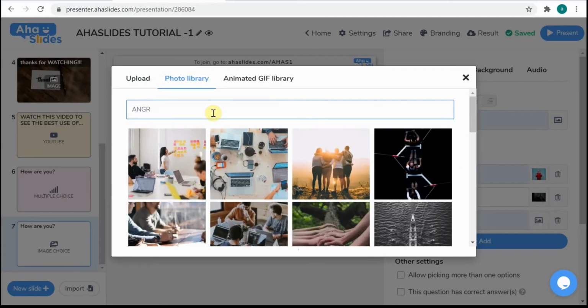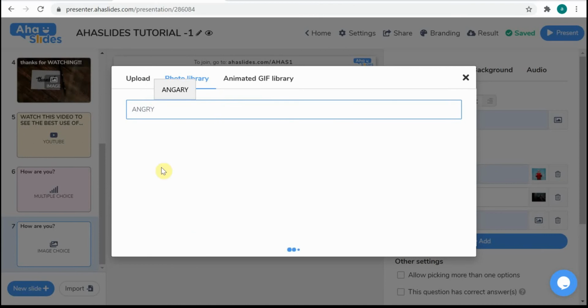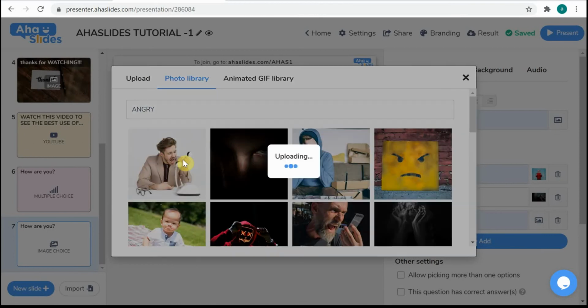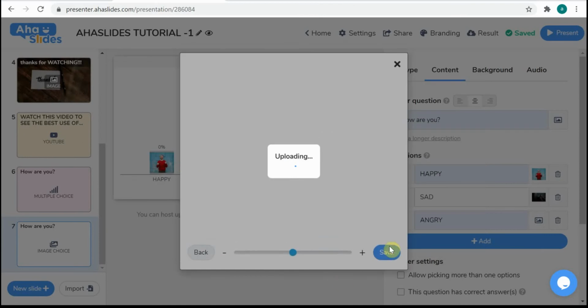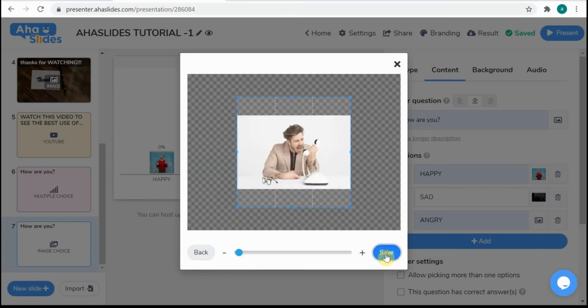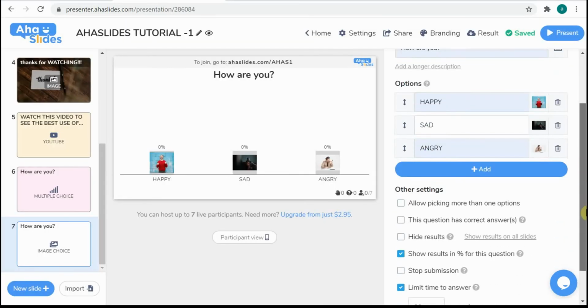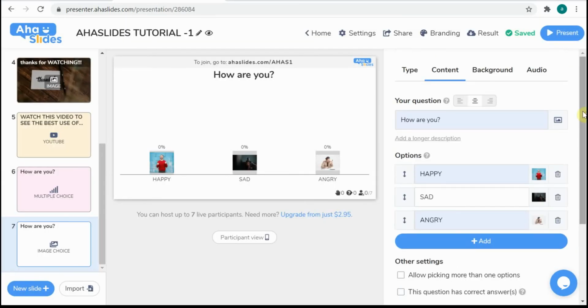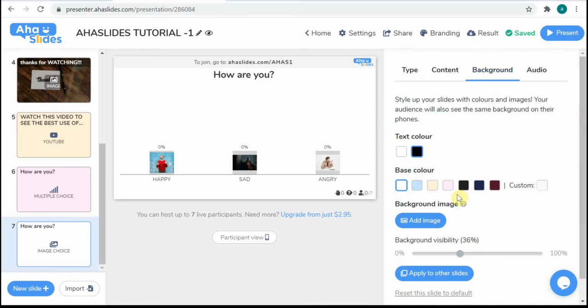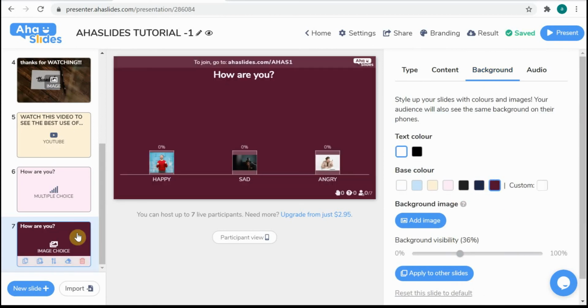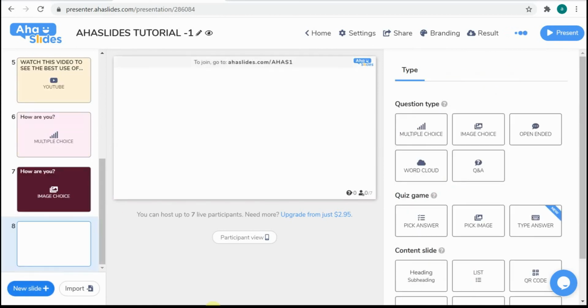So see, I am now adding an image of angry. And yes, you can have any one of them. I'm just choosing the first image that comes forward to me. So yes, you have the same options there. So now let me choose the background. Yes, same background options. So now moving to the next slide.